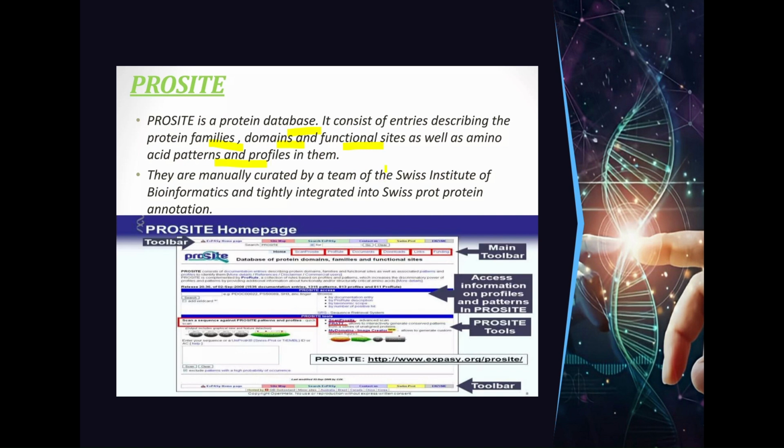And who does all this? This database is curated by the Swiss Institute of Bioinformatics, that is SIB, and tightly integrated into SwissProt protein annotation. So you can see where it is coming from. It is coming from the primary database SwissProt. We have already discussed SwissProt.